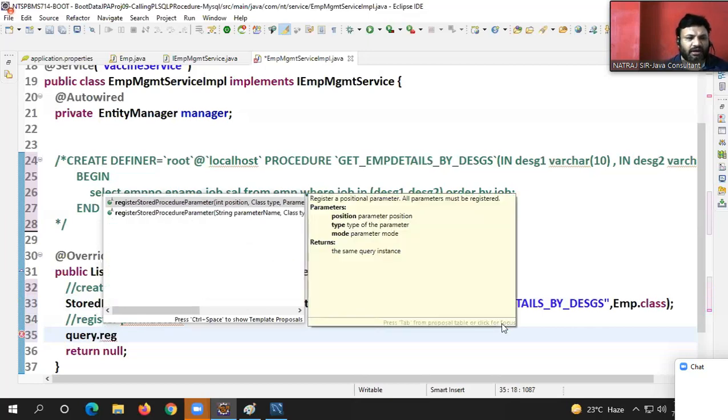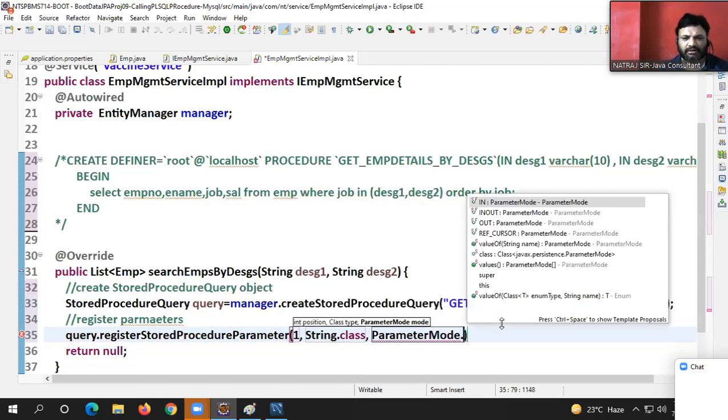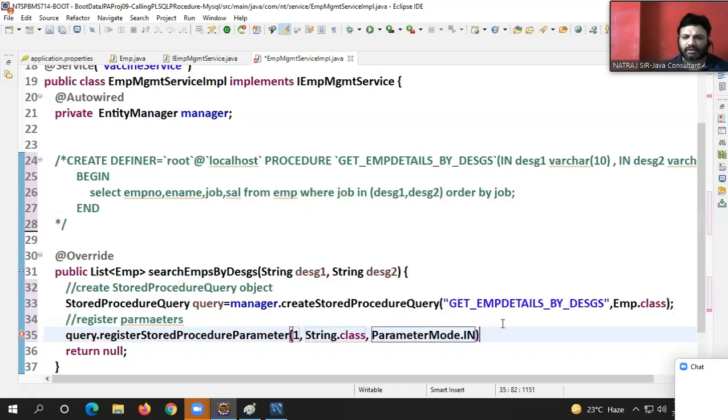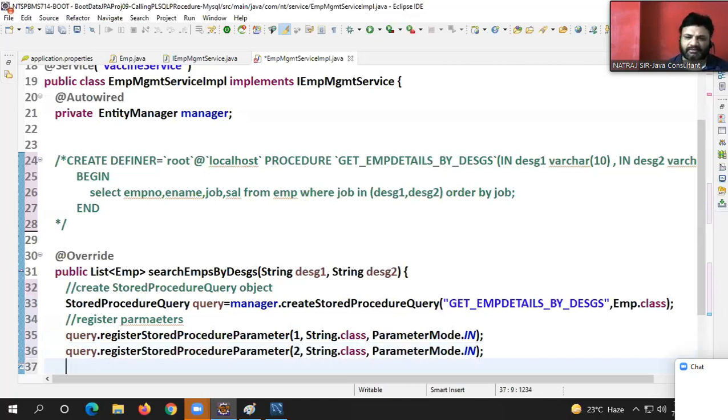Query dot register stored procedure parameter. Number one based index only. Class, string dot class. Mode, parameter mode dot in. No need of having any out parameter. That's why no need of registering that. Query dot register out parameter, string dot class, nice.